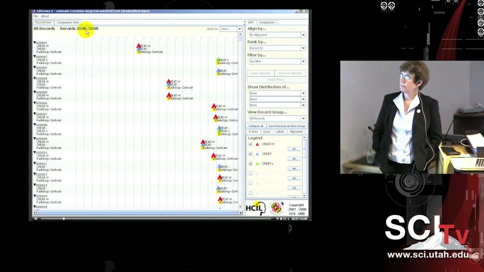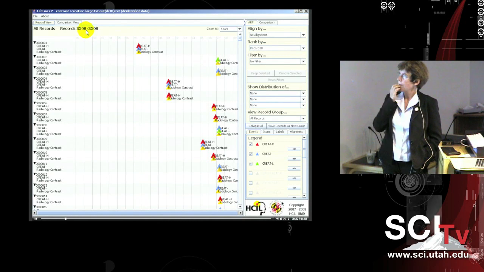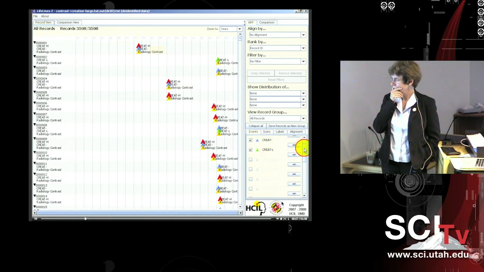Here I have loaded a data set of 3,598 patient records. Each record is represented by a horizontal strip containing the patient ID and the events in the patient's history. Each event is represented by a colored triangle on the timeline. From the legend, I see that creatinine high, normal, and low are in red, blue, green, respectively. Scrolling down, I see that radiology contrast events are in yellow.